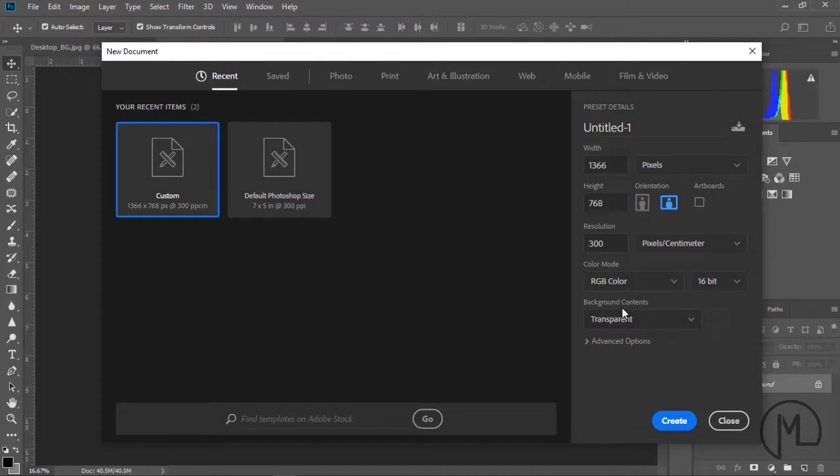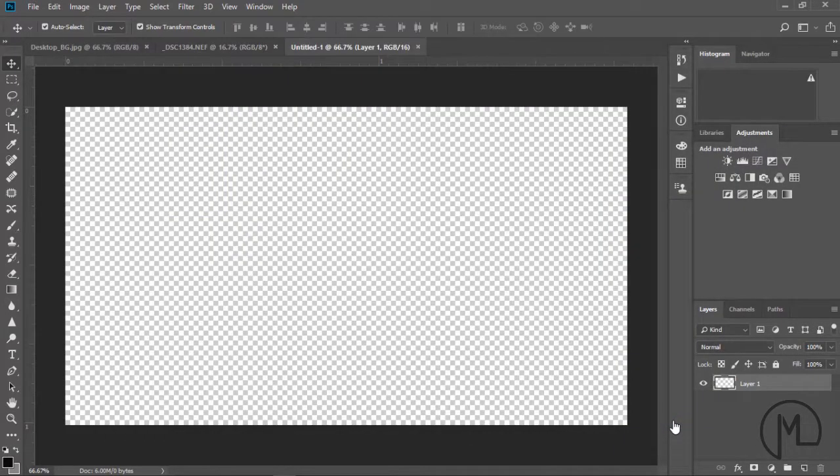For the background contents, I've set this to transparent. White or any light shade of gray would work, but as a stylistic choice, I just prefer to start working on a transparent background. So we'll create this file. Now we have our file set up. Look at that. It's 768 high and 1366 pixels wide.